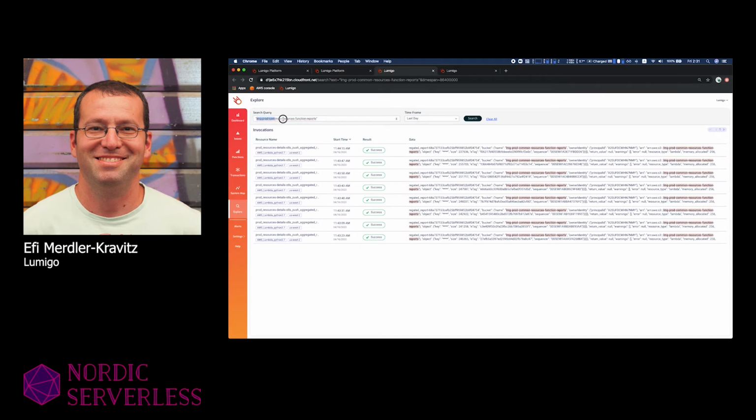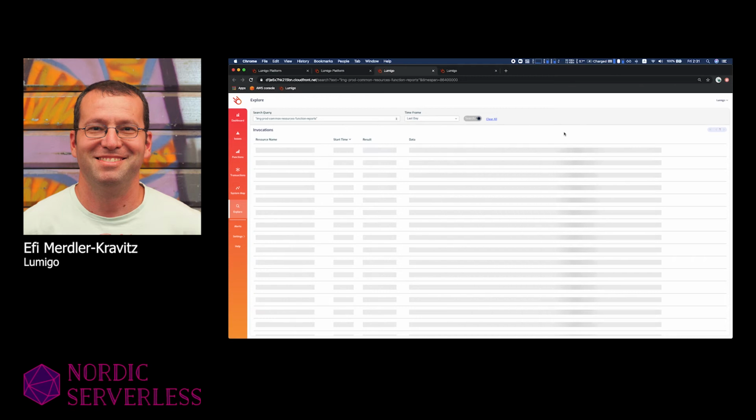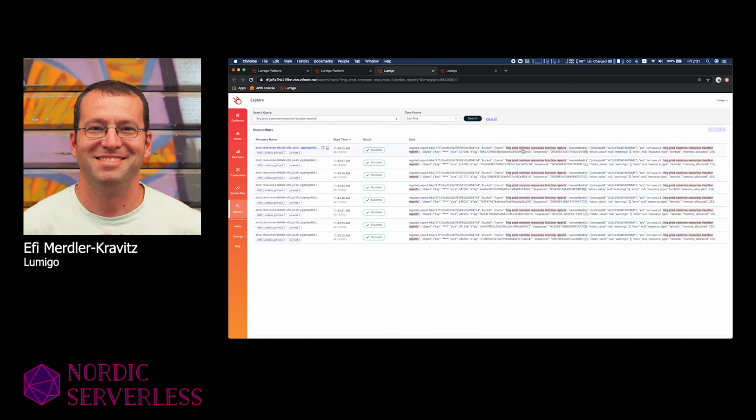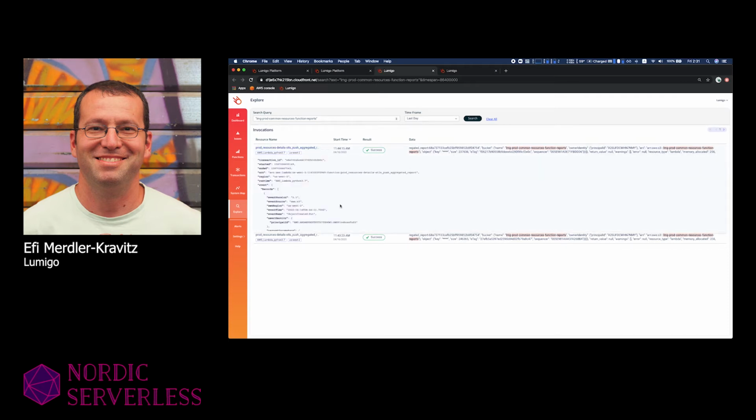So I can click for it and search for it. Now pay attention that the return value gives me a snippet of the result of the invocation itself. I can drill down and see more details on the invocation.